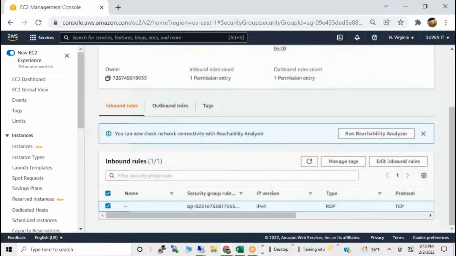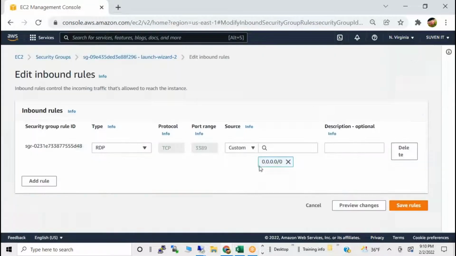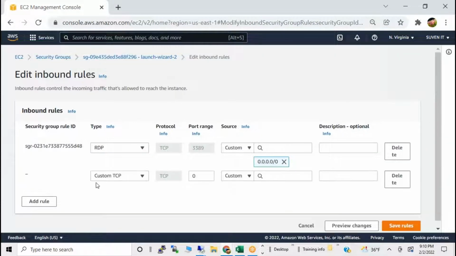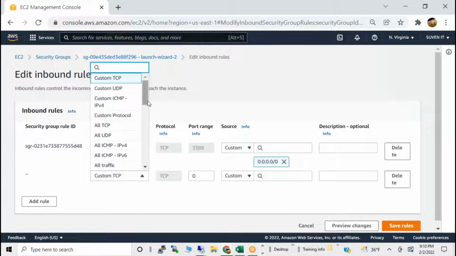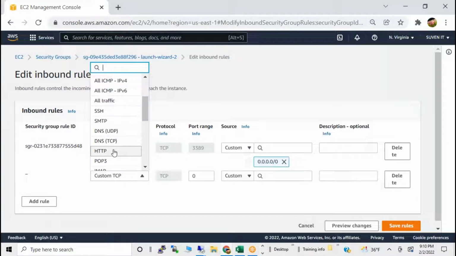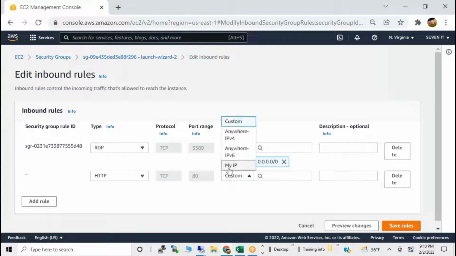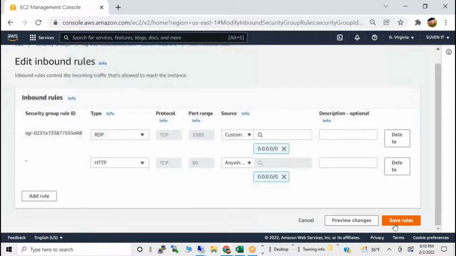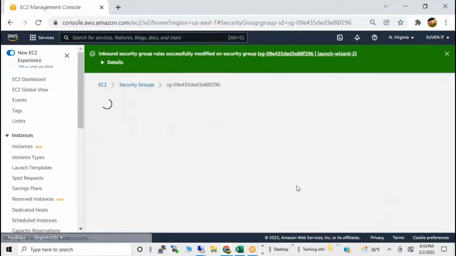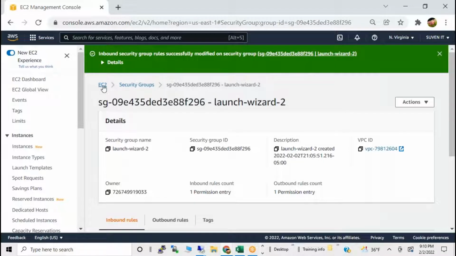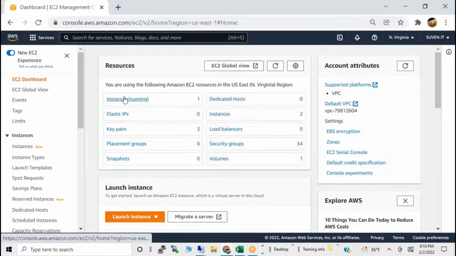So you can just go for the edit option. You can edit the rule. You can add the extra rule related to the website. That is the HTTP. Then customize. That's all. You are almost there. Save rules. Now my server is ready with the HTTP also.